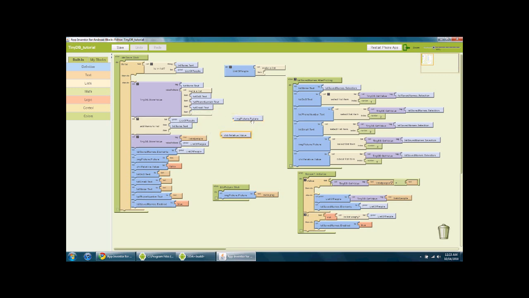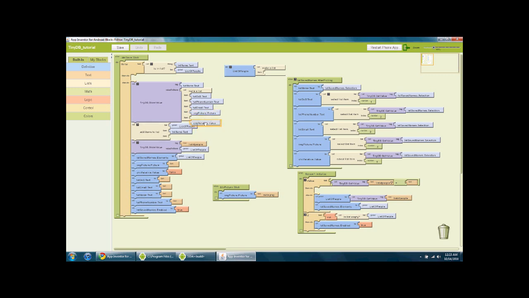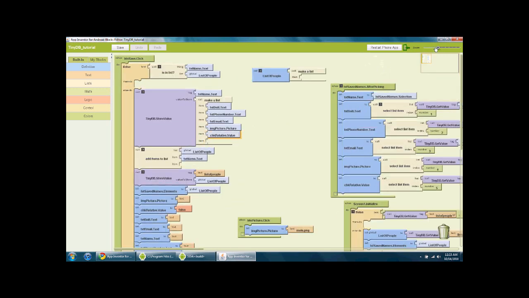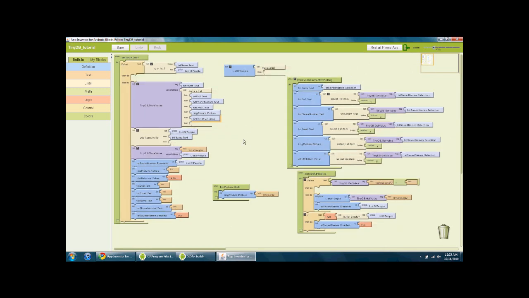And I just messed up my list here. Let's fix that again. My program is causing problems. Let's try this. There we go. It's smaller so it's all visible.